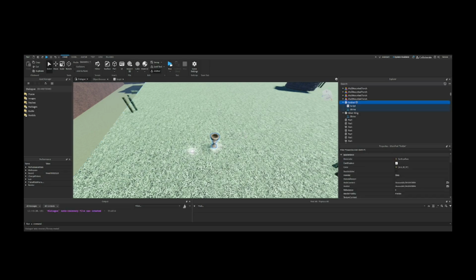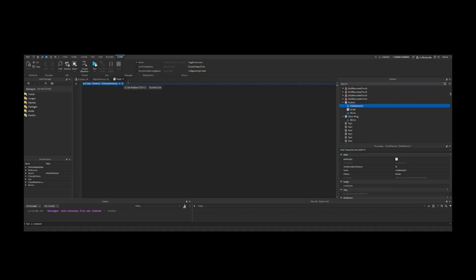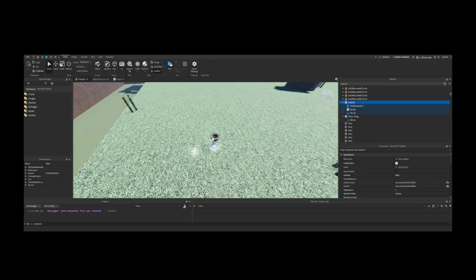We're just gonna do a click detector because I used proximity prompts yesterday with y'all. So we got our click detector here. We got our goblet. We got our transparency equals 1. This right here, it doesn't really do much for us. We're gonna delete it. So first things first, we gotta define what our goblet is.